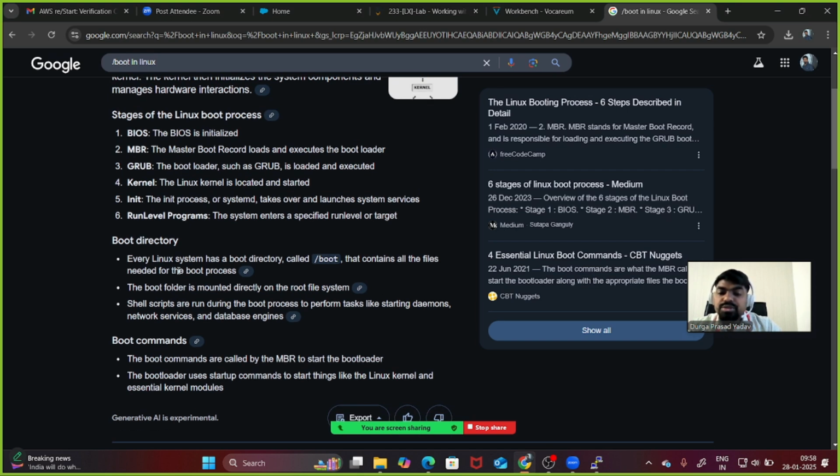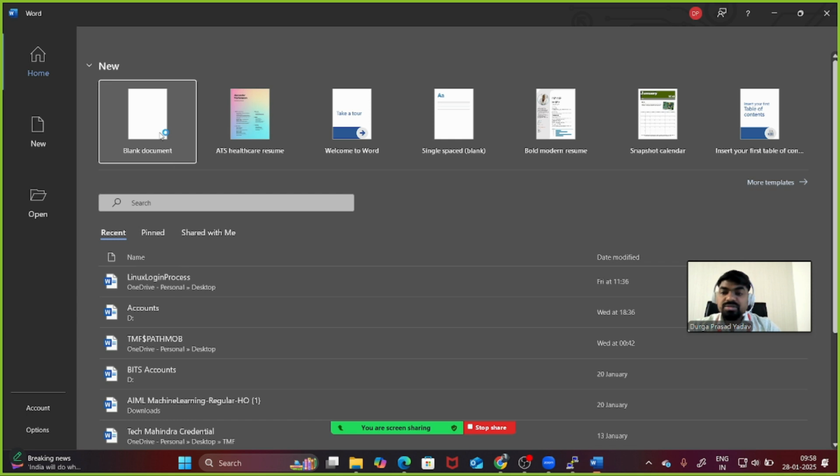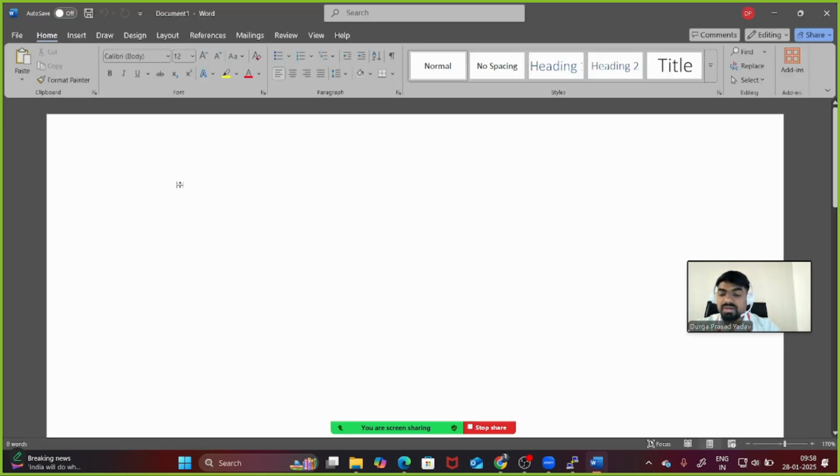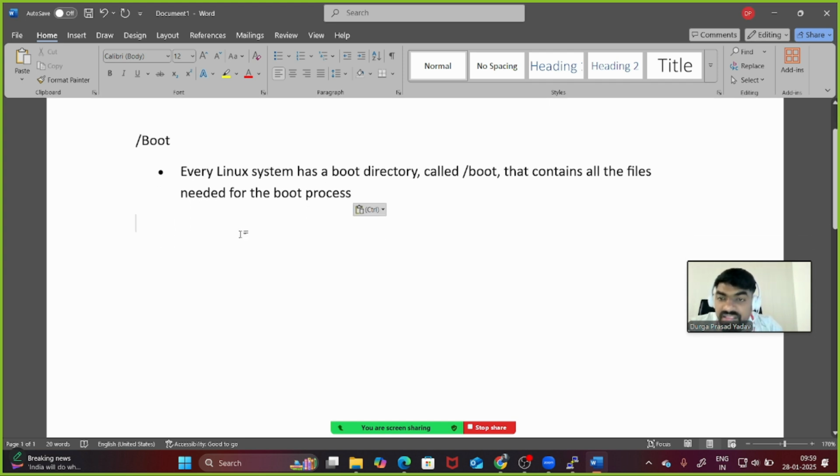Now you need to know one thing, guys. These lines give us the entire answer. If you need, I will maintain one file also, so that if you need to remember these directories, like /boot, these texts will help you out one by one. So what is the purpose of the boot directory, guys? Every Linux system has a boot directory called /boot that contains all the files needed for the boot process.